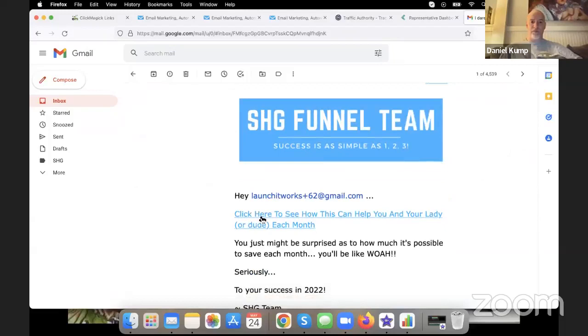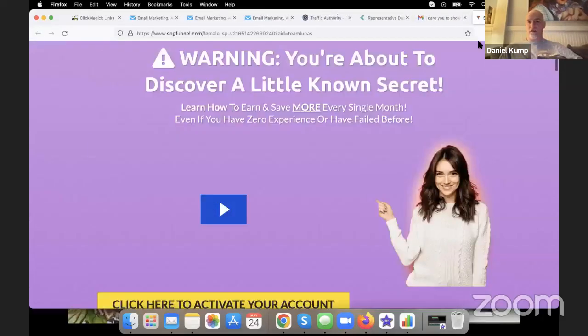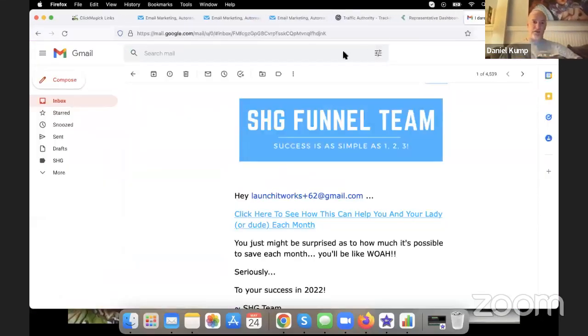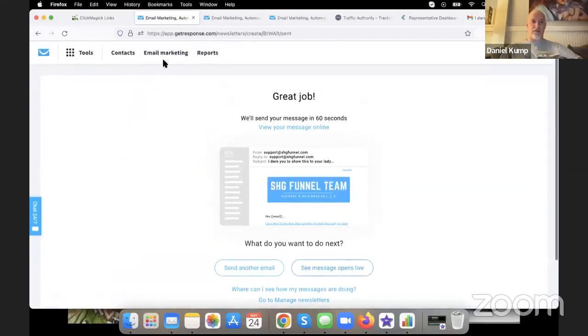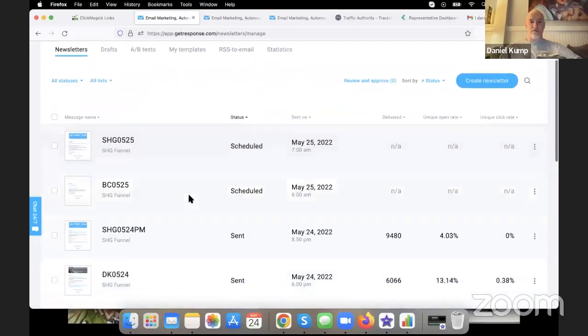I always like to open the emails and click on the links just to help Gmail out a little bit. But there you go, guys. Rocking and rolling. Look at that. Already up over 4%. So this will probably be, by tomorrow, anywhere between a 15 and 20% open rate.